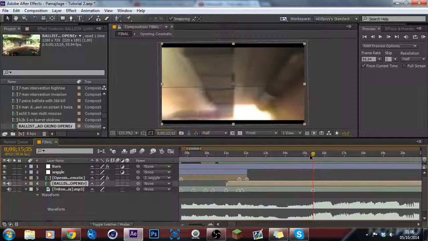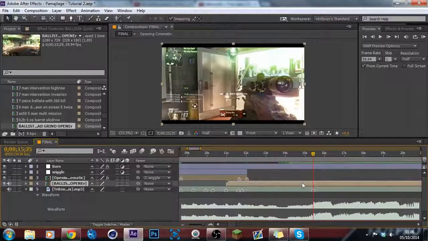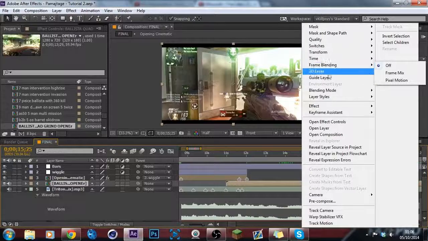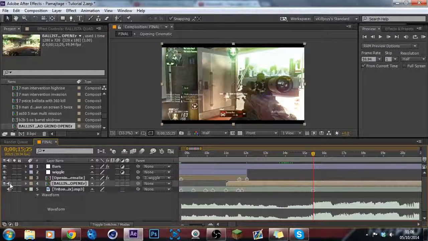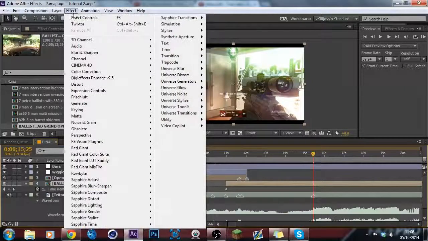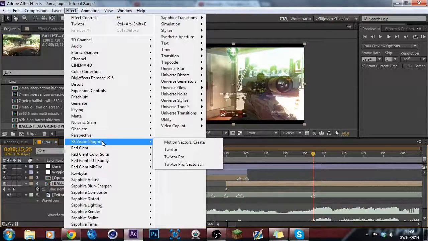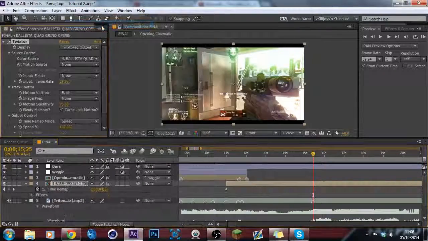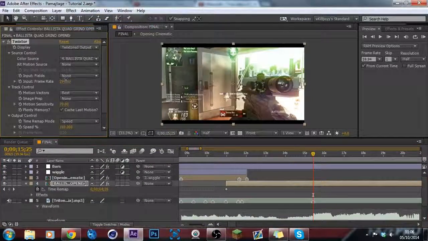So what we've got is this beautiful layer, frame blending, pixel motion. We're actually going to turn the audio off for this layer just so it doesn't get annoying. And do Control Alt T to add the time remapping. We're going to do layer, effect, and Twixtor, because it was in my recent, but otherwise you go to RE:Vision plugins. I just recently used it, so I'm going to click on there.